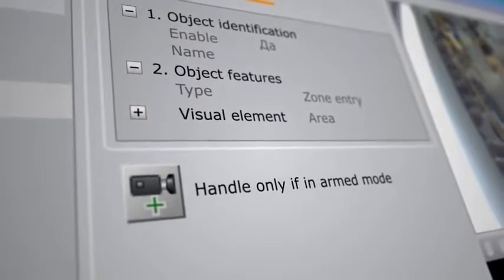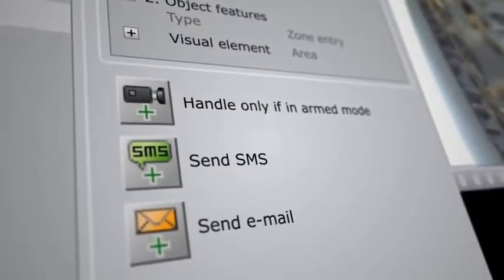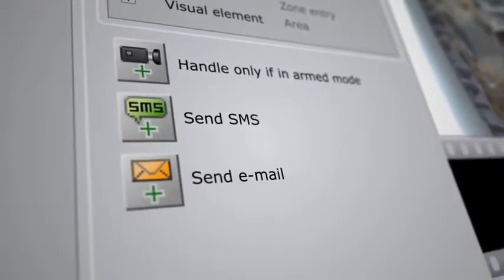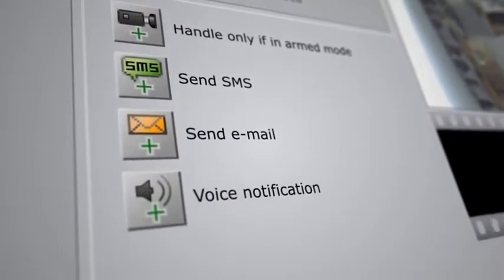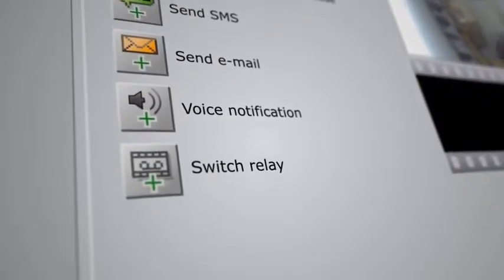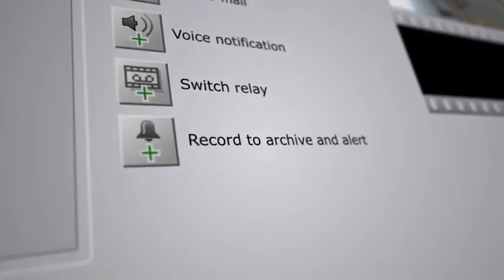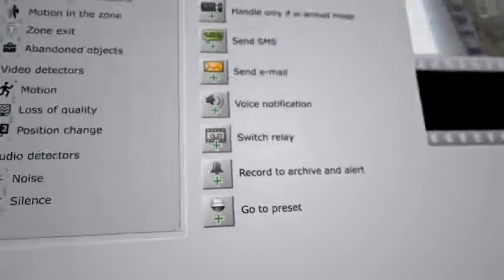Record video from the camera. Send an SMS message to one or several phone numbers. Send email notification to one or several addresses. Play a voice message. Send a signal to an actuating device relay switch connected to the camera. Switch to alarm handling mode, or turn the PTZ camera in a user-defined direction.